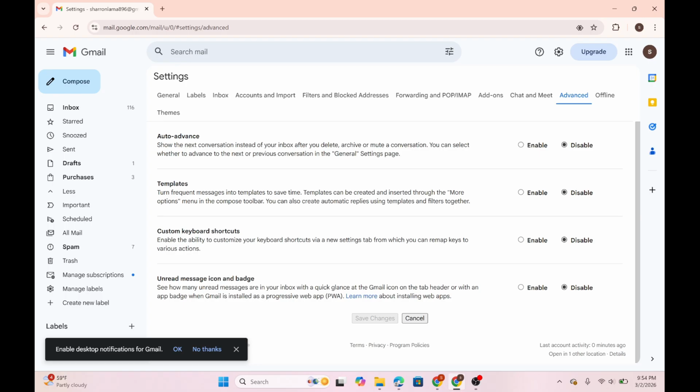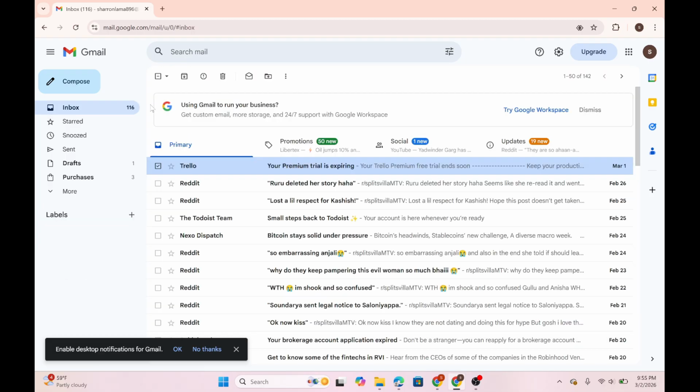And in these templates here, enable the templates in the settings if you want to save commonly used emails for reuse. I'll also tell you some of the keyboard shortcuts enabled in the settings. You can use common shortcuts: C for compose, R for reply, A for reply all, E for archive, and hash for delete, and G plus I would go to the inbox here.